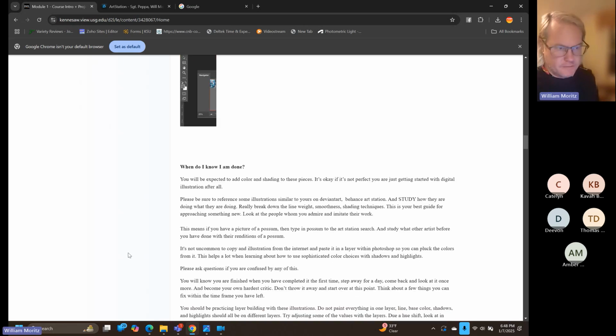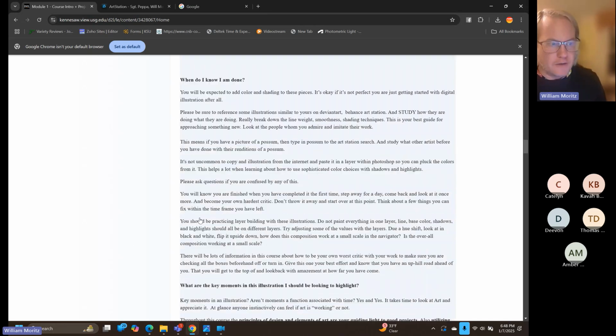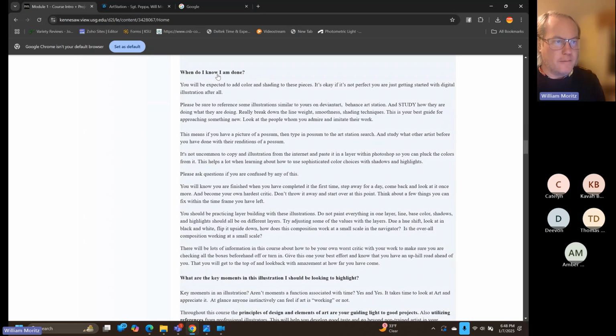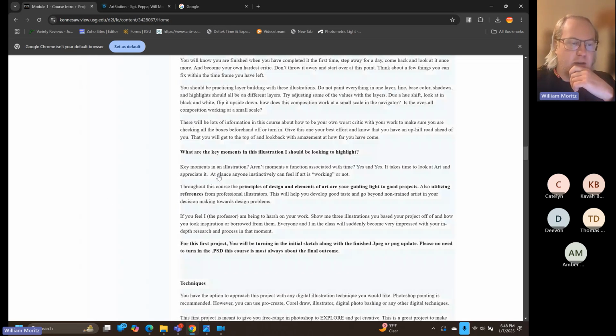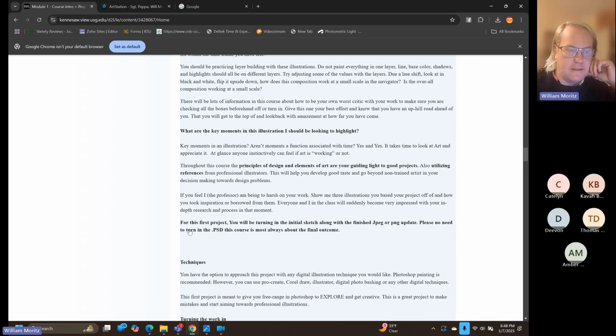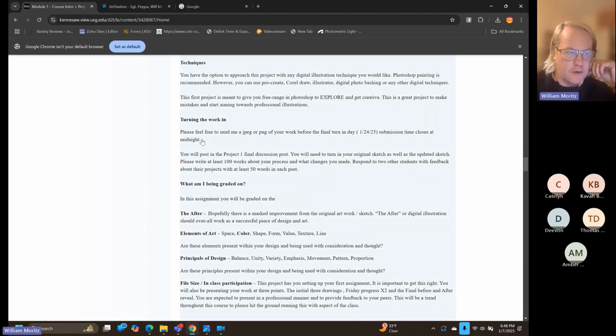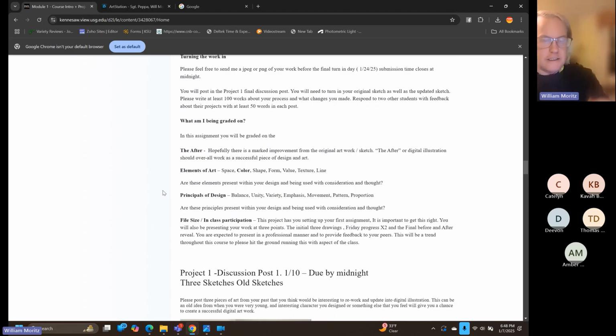So within these modules, there's a bunch of information about how to begin thinking about it. The next section within the modules is: when do I know that I'm done? How do I know when I've actually completed this assignment? Big old write-up about that, big text wall. And then I go through and talk about what the key moments within this illustration are that you should be looking to highlight. I talk about techniques that you're going to be using within the project, and this is repeated for each one of the modules, how to turn in the work, and then it is listed inside of there what you're going to be graded on for each one of these projects.